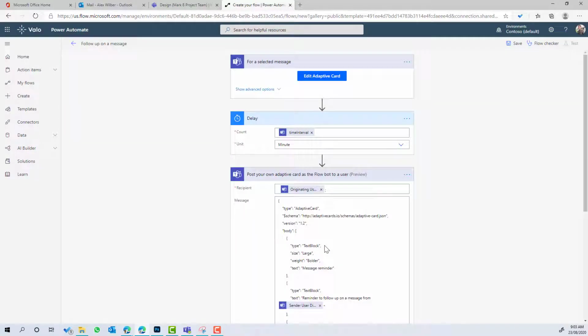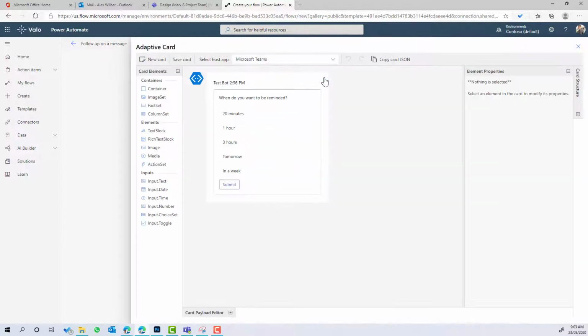And you can see here that we've already got this flow built out for us, and we just need to adjust things, okay? So one of the cool things here is we can edit the adaptive card directly from within Power Automate. So if I click on Edit Adaptive Card, you can see when I trigger this action in Teams on a Teams message, this is what's going to be prompted. I'm going to be prompted to select a time period.